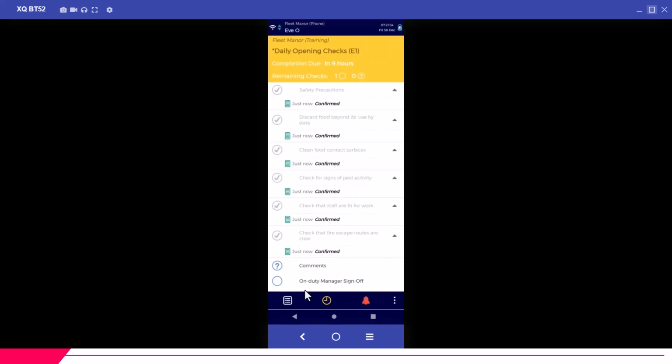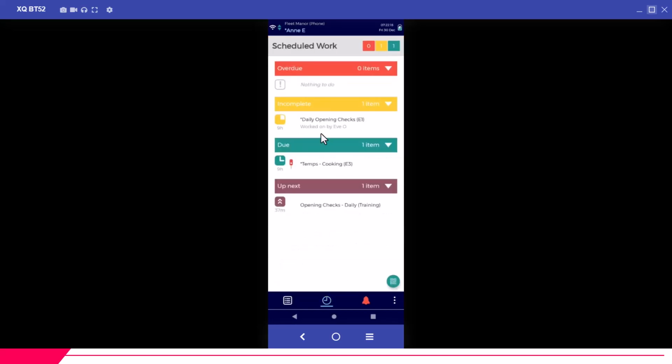And then I have to remember not to complete that last check because that's for our manager to complete. So in the ideal world, the operator will either log out or be timed out, and the manager will log in, which I'll do now. The manager can now see and pick up the checklist from the incomplete section.